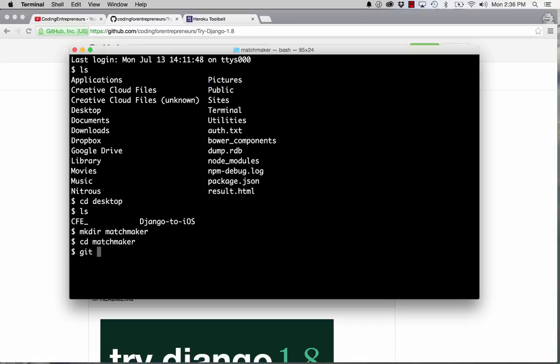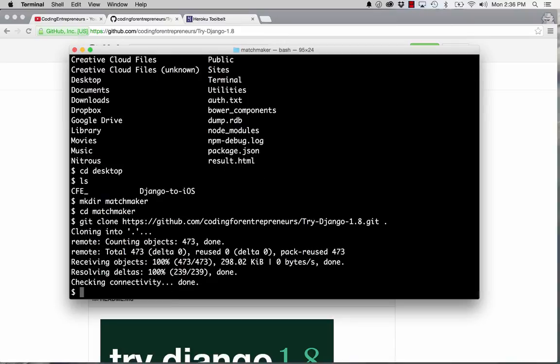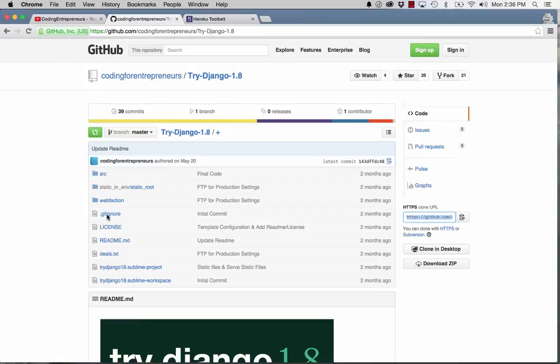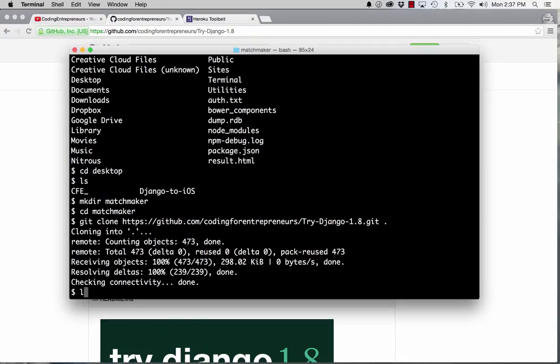And here we'll do git clone, and we're going to grab the URL that we just copied. And then I'm going to put a dot at the end, so it's going to clone into the folder that we have. So I'll press enter. And the reason I did that is so it doesn't create a brand new folder. It's going to instead have all of these files and folders within the one that I have right here.